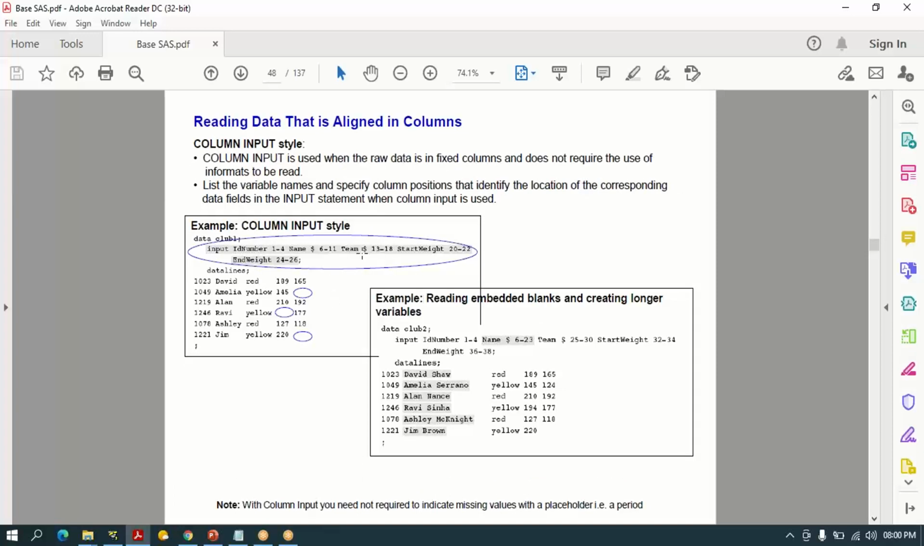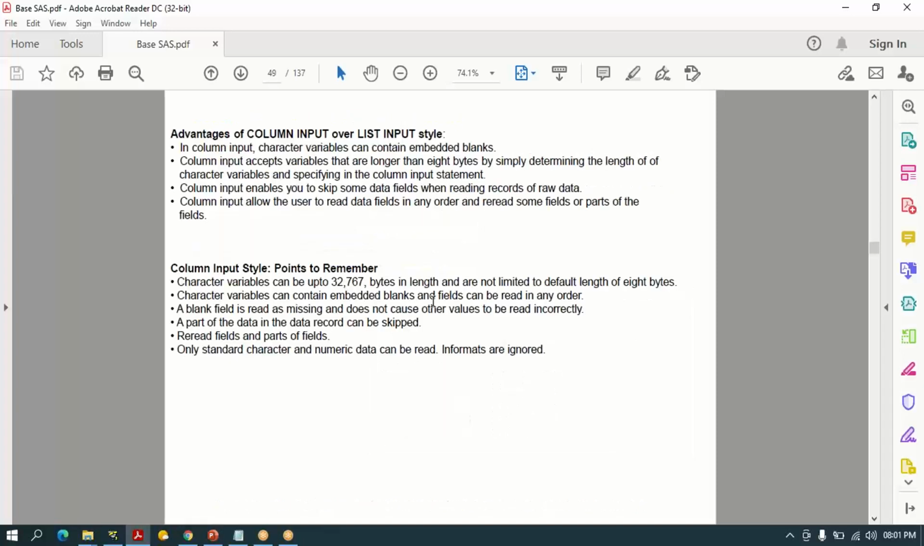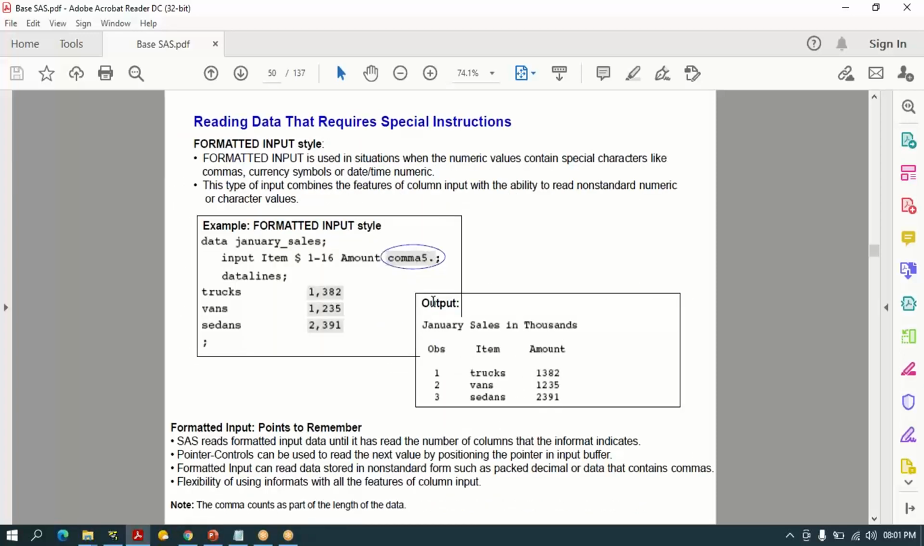Then there is column input, which we discussed yesterday, like columns 1 to 6. Whenever you specify the length that way, you don't need to bother about the colon or anything else. It only fixes the length and you use it like this. So these are the definitions, for reading the data with the required specific instructions.